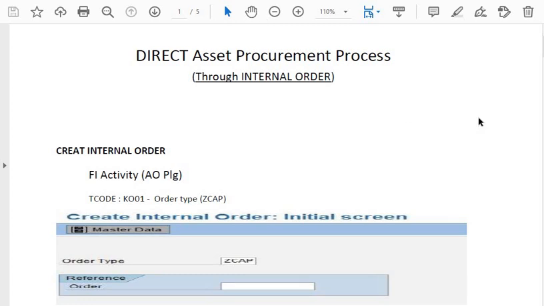In this tutorial we are going to discuss the direct asset procurement process through internal order. The assets which are going to be used immediately after procurement, like laptops, printers, vehicles and fax machines. For the procurement of such assets, we follow the route of internal order.